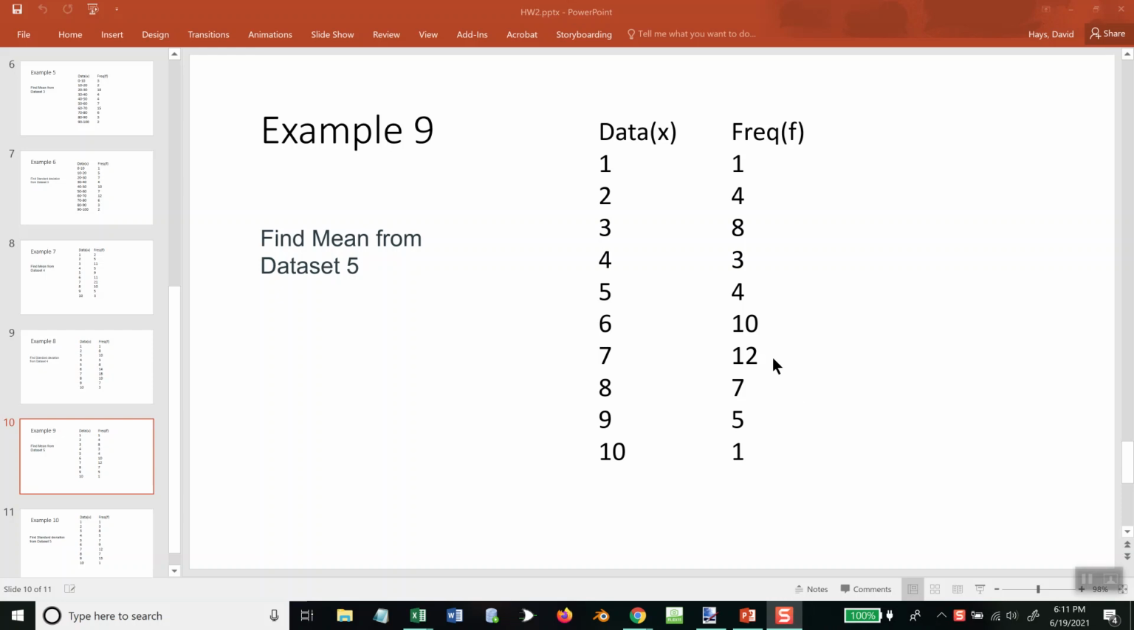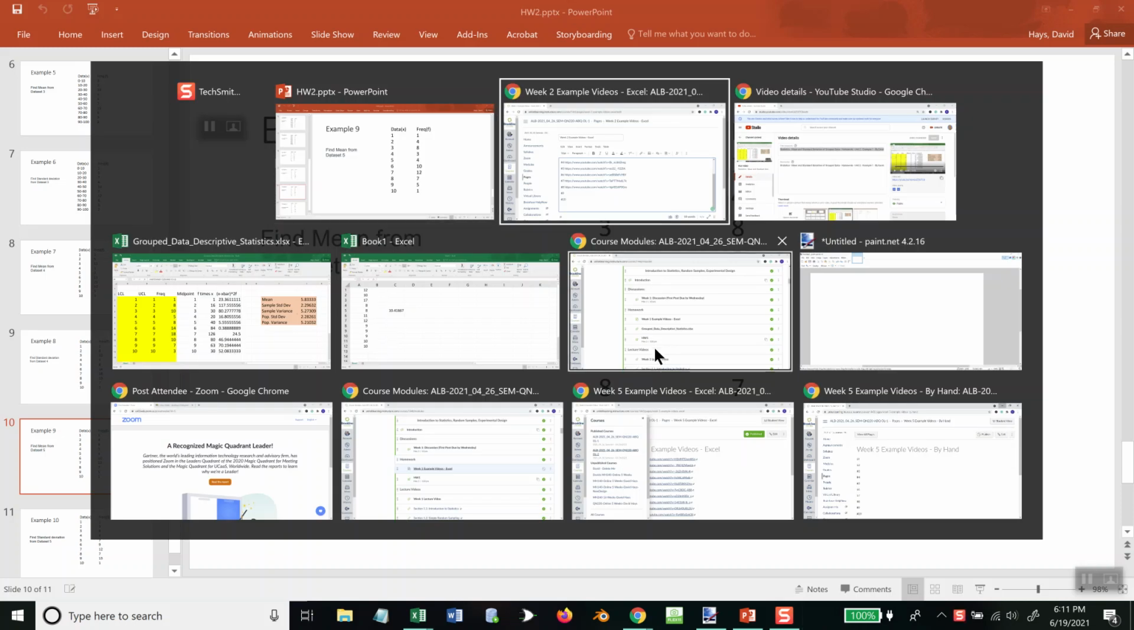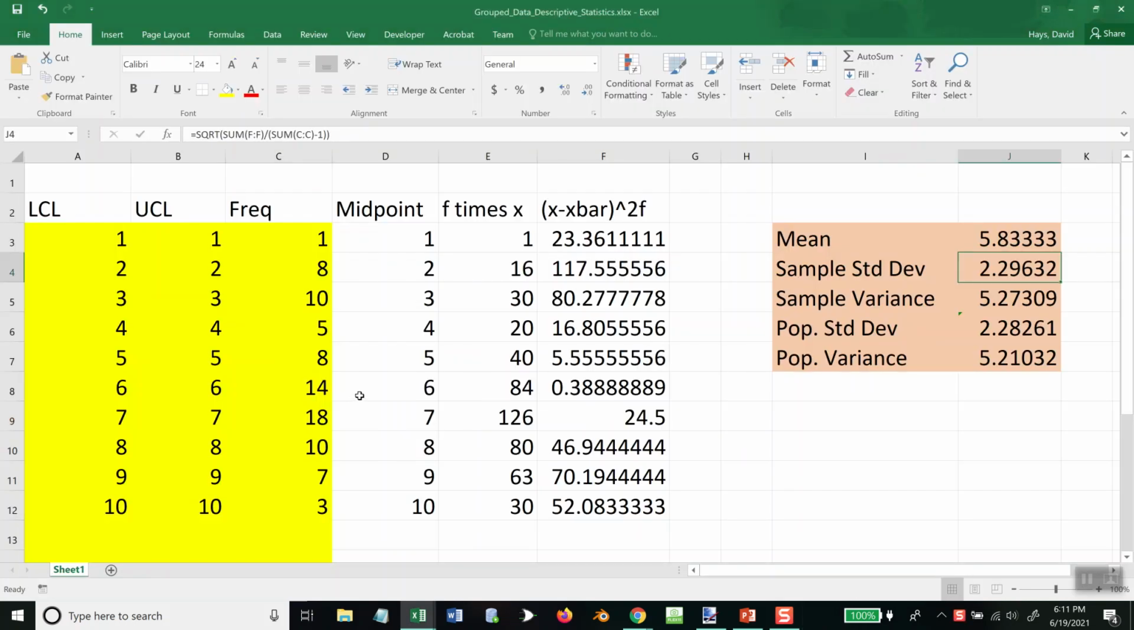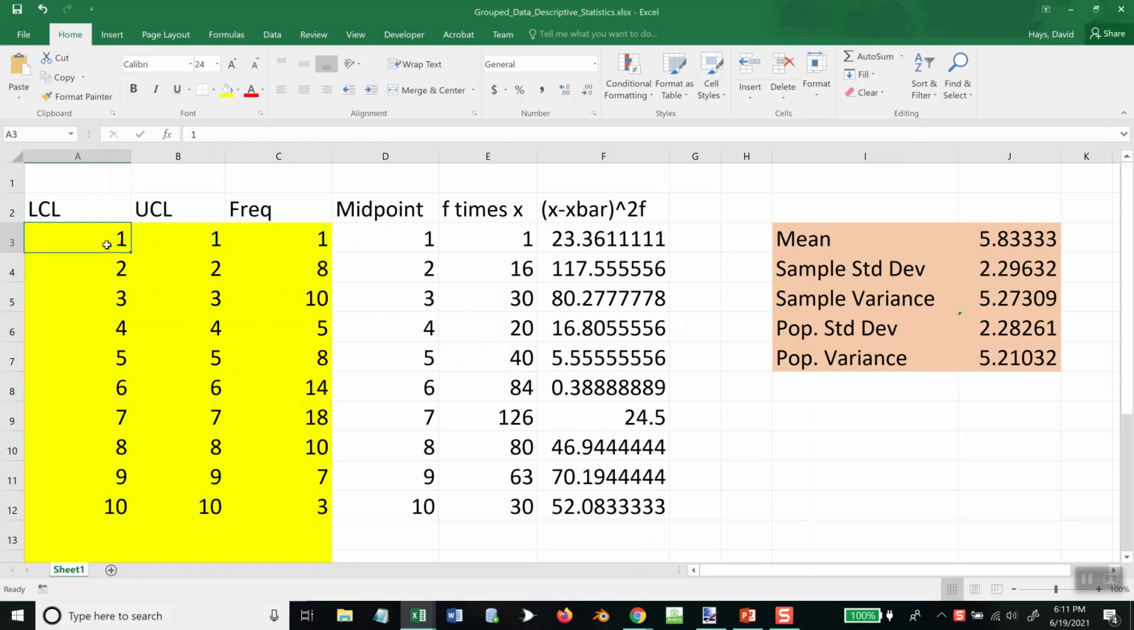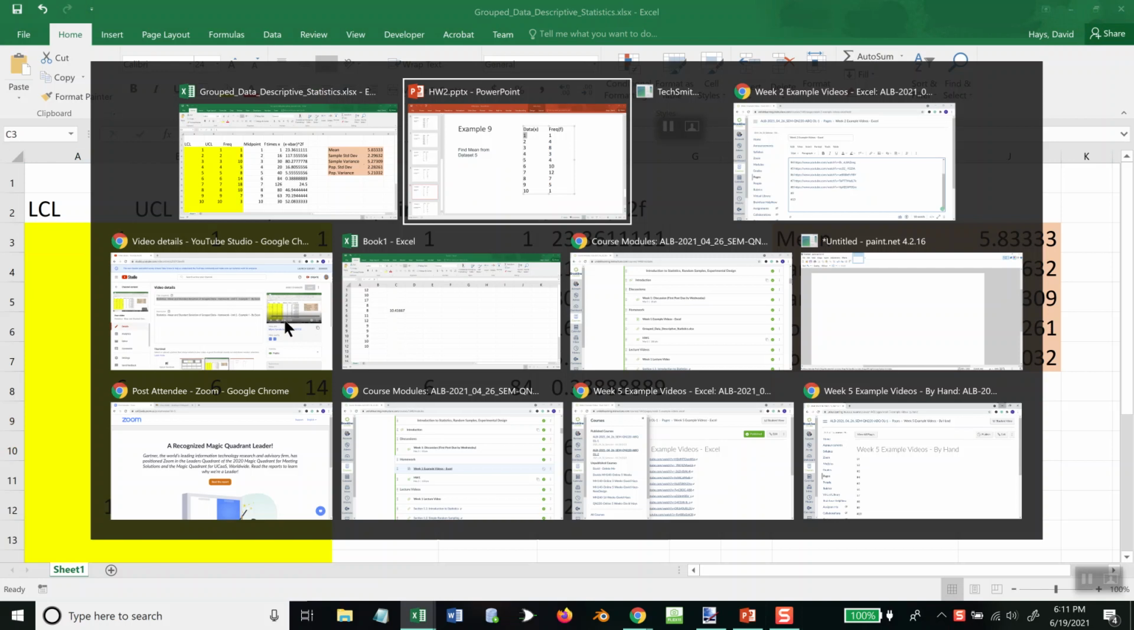Okay, in this example, we want to find the mean, and we got group data. So download the group data descriptive statistics spreadsheet. Now, when you only have one value, like here we only have a 1, then you want to put that both in the LCL and the UCL, and then the appropriate frequency.